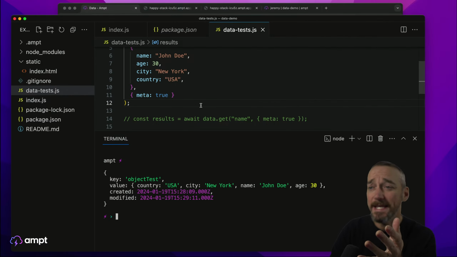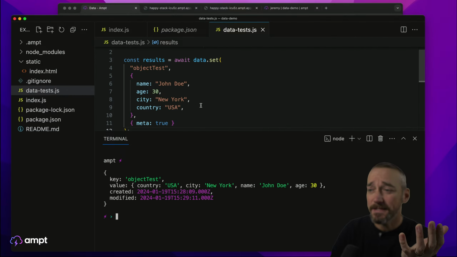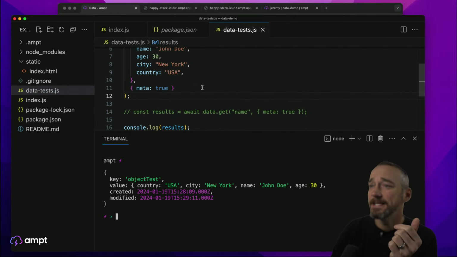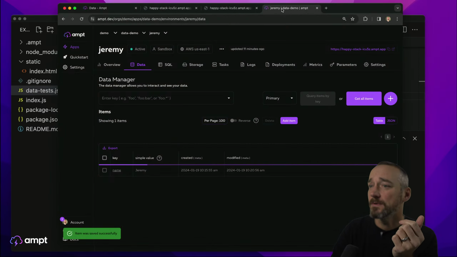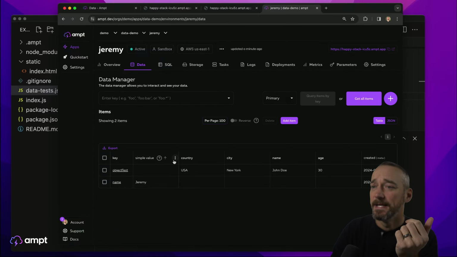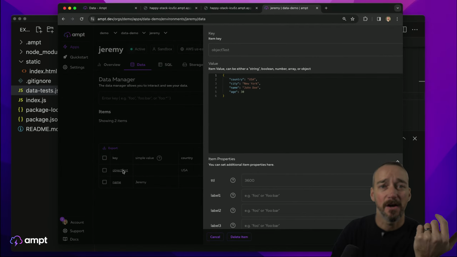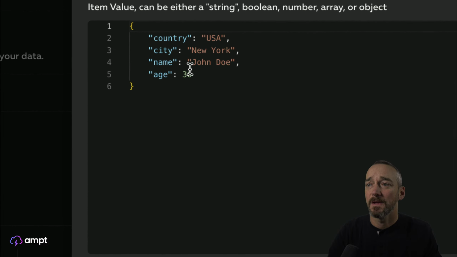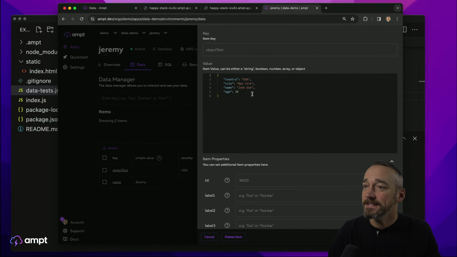Okay, so we've created now an object in the database called object test. And again, if we were to go over to our system here, to the dashboard, we'll see that there is an object test. We can jump in here and see all the data that we have associated with this.